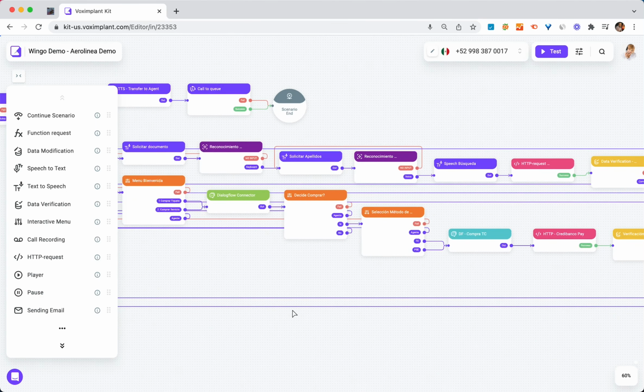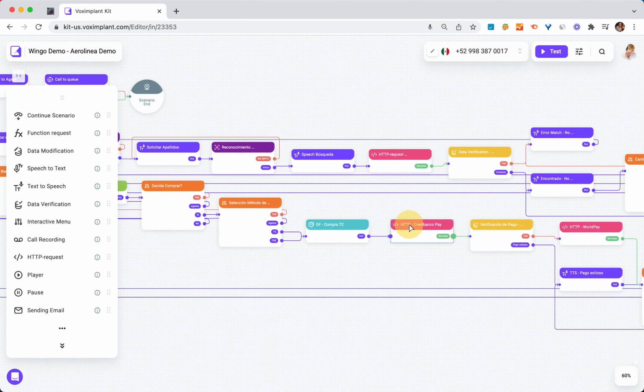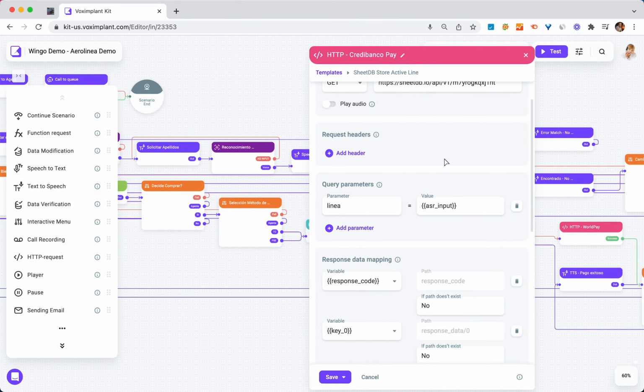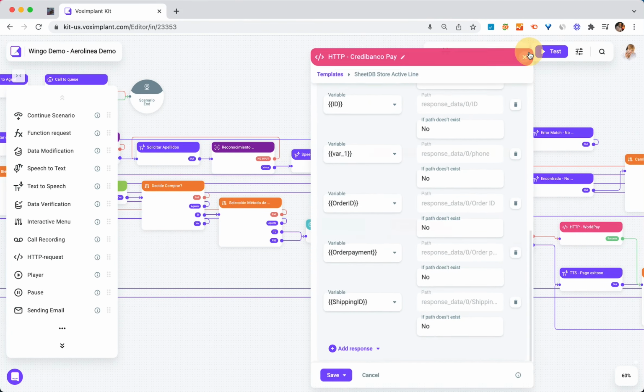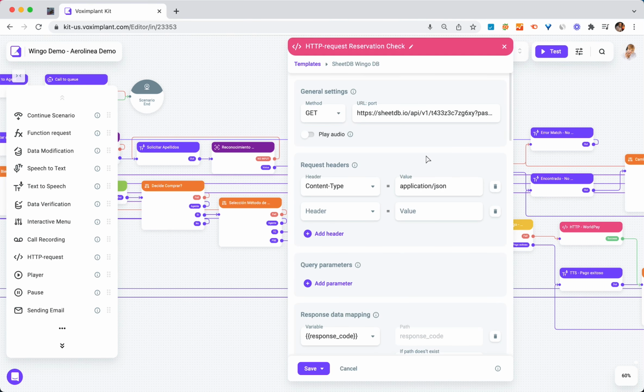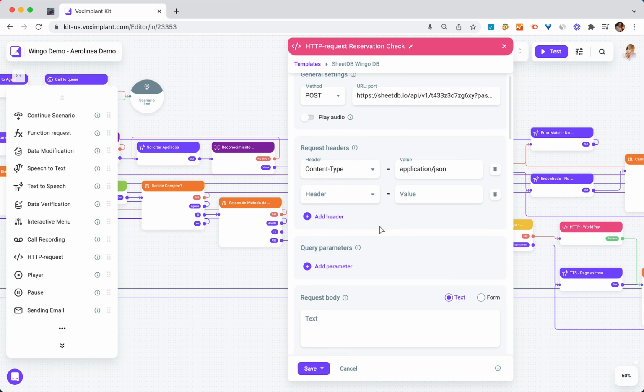Voximplant Kit allows your scenario logic to make all types of HTTP requests and handle all types of formatting. You simply select the type of HTTP message you want to send, and the interface will change according to the type of formatting required by the service you want to use.